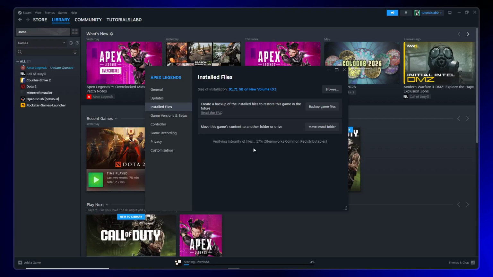Now you'll need to wait for the scan to finish. Depending on your game size and internet speed, this might take a few minutes. Steam will show you the progress, and once it's done, it will notify you if any files were repaired or reacquired. Give the process time to complete fully before trying to launch the game again.